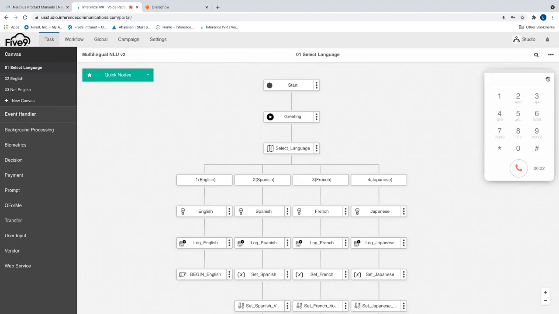Thank you for calling Five9 Bank. This is a demo of multilingual conversational NLU. Press 1 for English, 2 for Spanish, 3 for French, or 4 for Japanese. In a few words, how can I help you? Yeah, I want to check my balance.